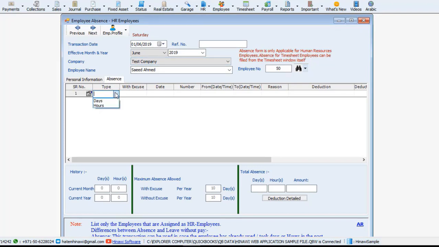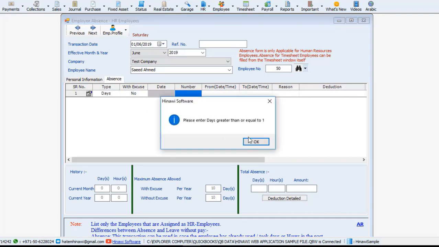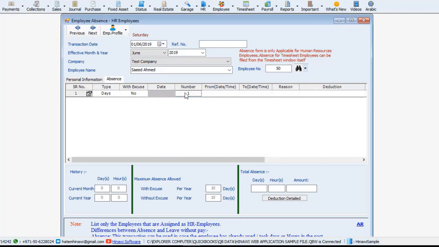Now in here, we choose the type of the absence. Is it in hours or in days? If we choose days, we choose here, is it with an excuse or without an excuse? Let's say that it's without an excuse. And then the number of days. If we select here the type as hours, then here we say the number of hours, but here since it's days, so how many number of days? Let's see here and click on write 1, and then let's choose that the absence was on today's date. Let's see what the system's gonna give us.